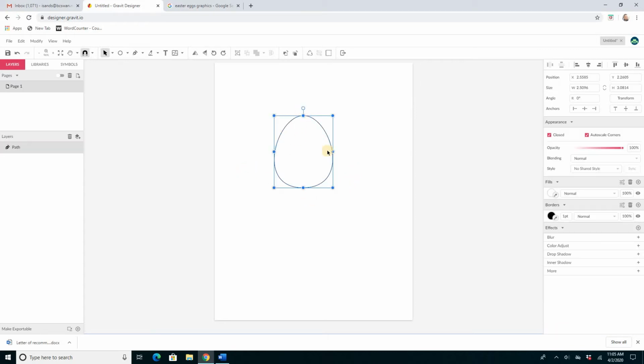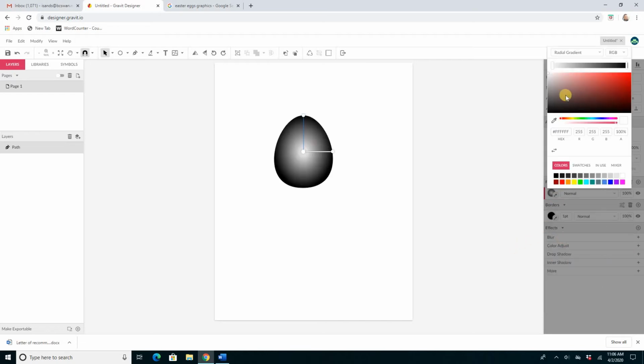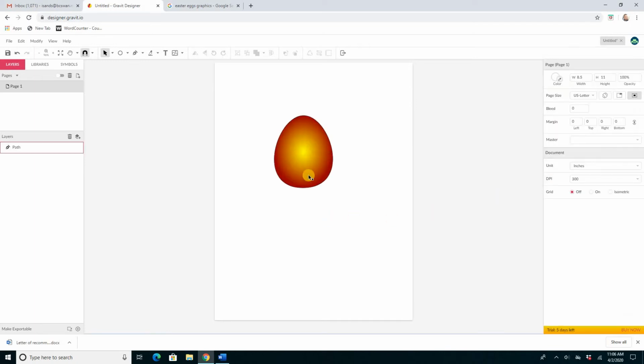Now I'm selecting it so it's all selected, and I'm going to come over here to my fill, and you can see it's filled in white. So what I'm going to do is grab a gradient. I'm going to grab a Radial Gradient, and it starts off black and white, but I don't want that. So I'm going to click here and change my first color to, let's say, yellow, nice Easter color, and then my outside color from black to, I don't know, maybe dark red. Ooh, that looks nice. Alright, so there's my first egg.